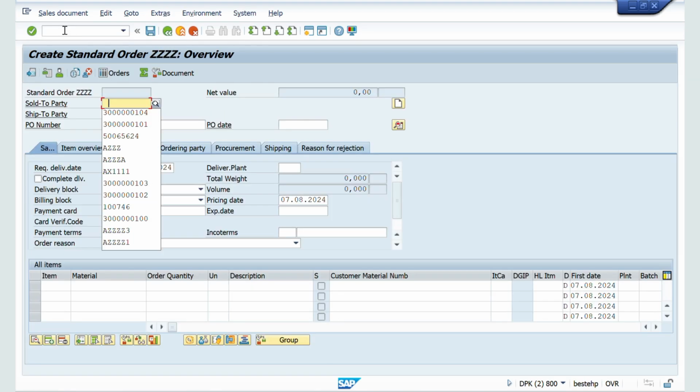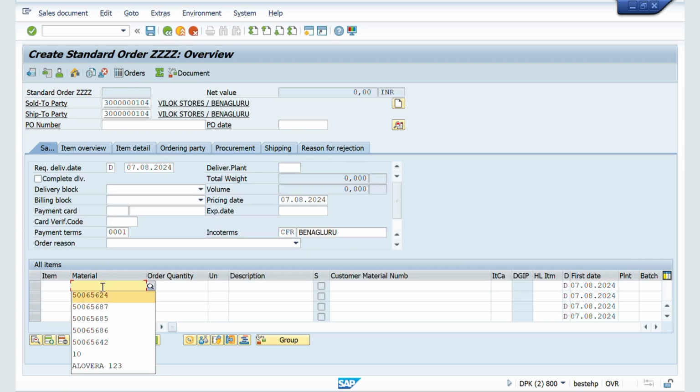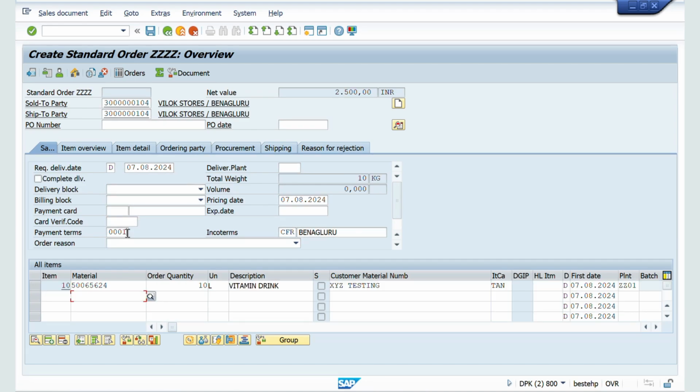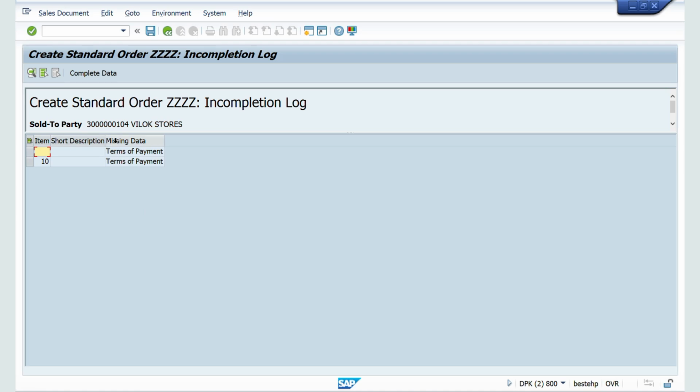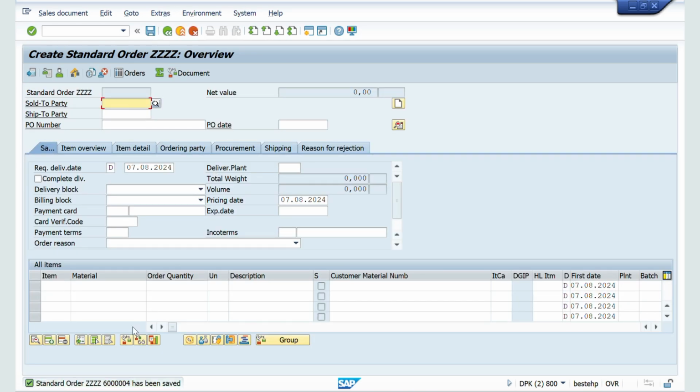Now give the customer and select the sales area and give the material, quantity 10 liters, click enter, click enter. See, now what I will do is remove payment terms. See, payment term is one of the important mandatory fields. Now I'll click on incompletion log. The system is saying the document is incomplete. Okay, incompletion log, in terms of payment. But still the system will allow me to save this. See, it has been saved.